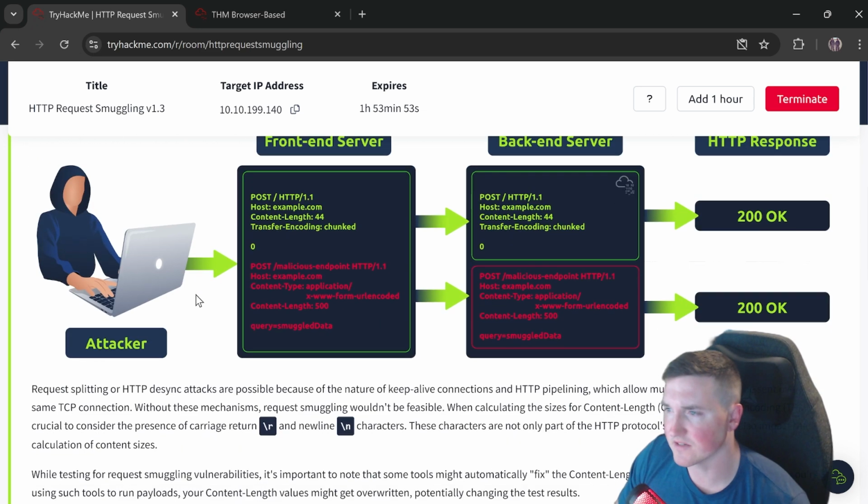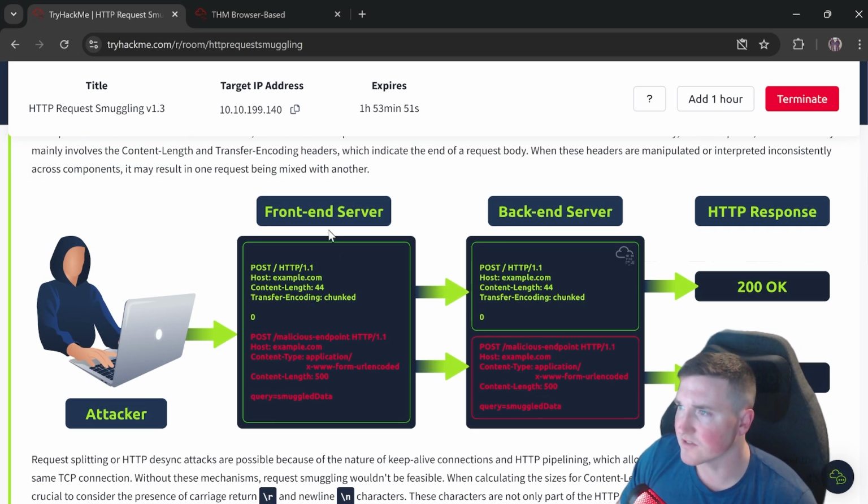But what they're doing here, essentially, is you can see there's the front-end server and the back-end server. The front-end server reads this as one request, because it's looking for the transfer encoding to validate. We're not looking for the length, okay? So that's fine. It thinks this whole thing is one request.